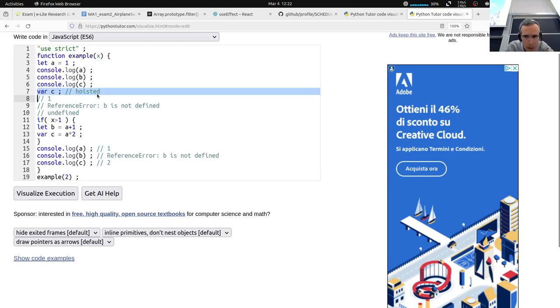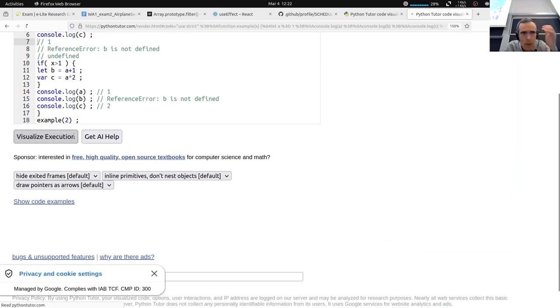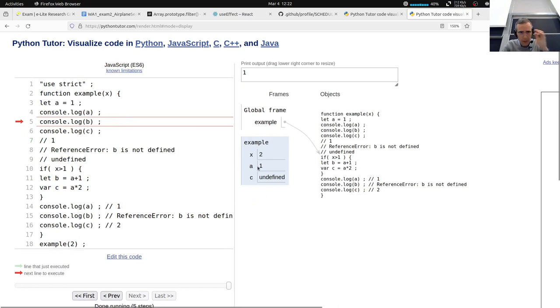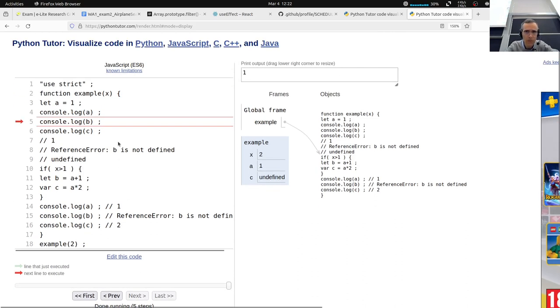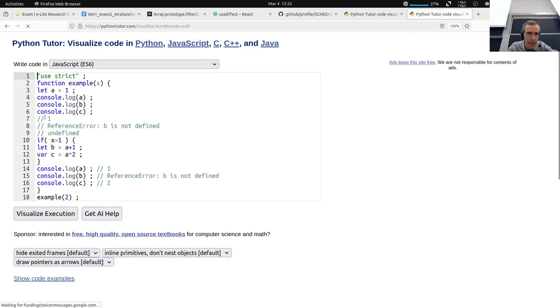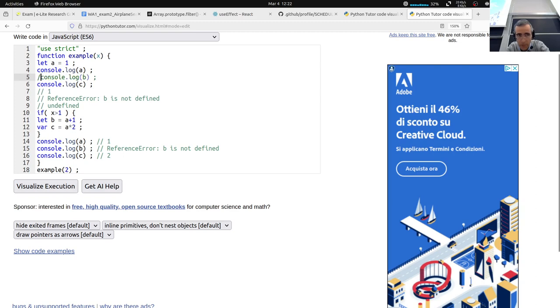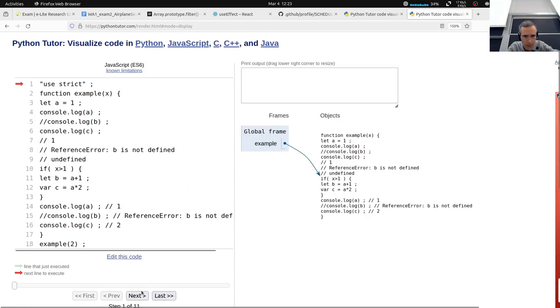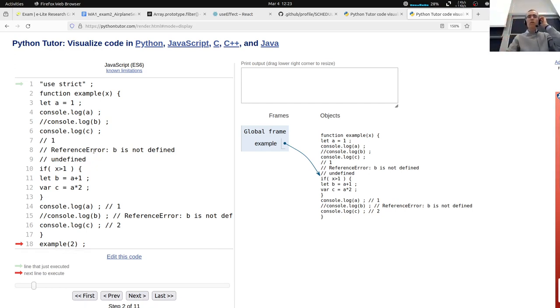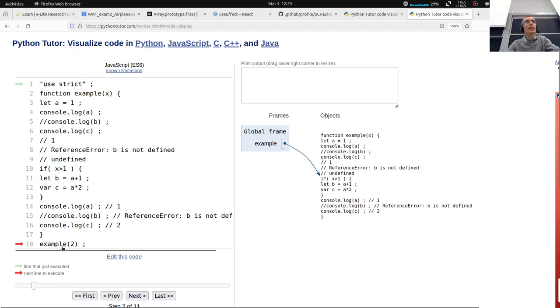So let me see, this is just a comment. Let's visualize the execution. You see this, when you try to execute everything, we need to remove this console.log(b), otherwise nothing works. So you've seen the error, so let's remove this one, otherwise we won't be able to do anything. Okay, use strict. We go down because the function is not executed, it's just declared. So the first executed instruction is example(2), so we call the function with the parameter 2.